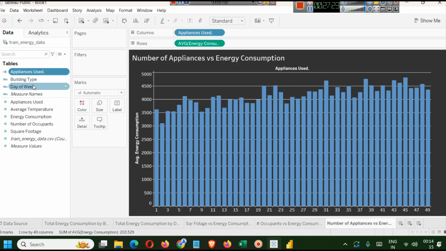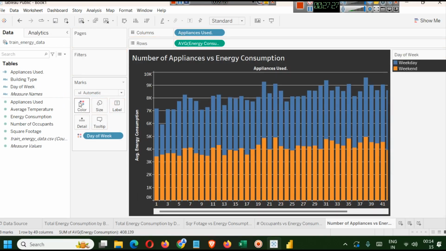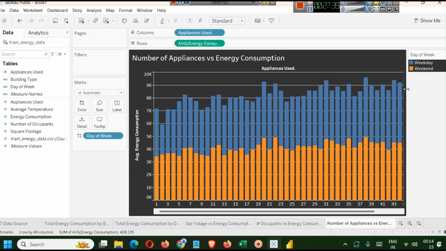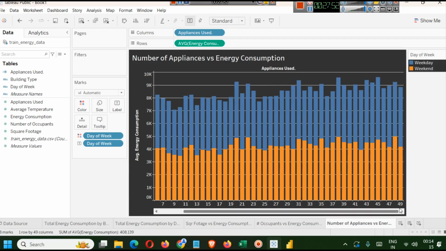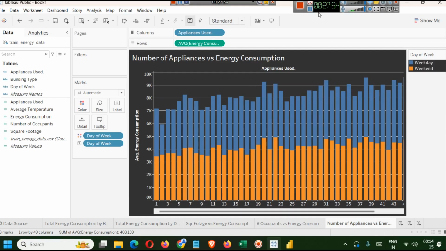Let's say you want to see the effect of day of week also. So you can bring that in color here. Okay. So you can see in case of weekend and weekday, we almost have equal share, right? So that is very important, and we can also bring that day of week in label also. Okay, so obviously there are so many values. That's why we are unable to see that.